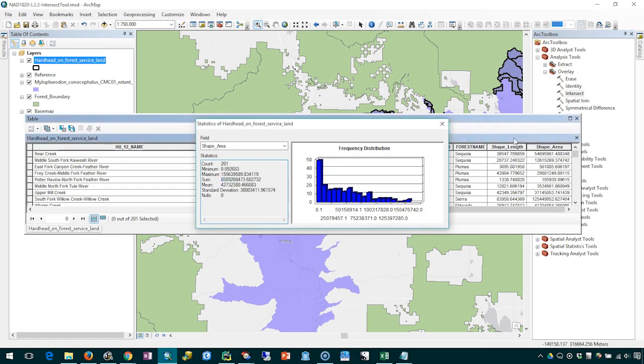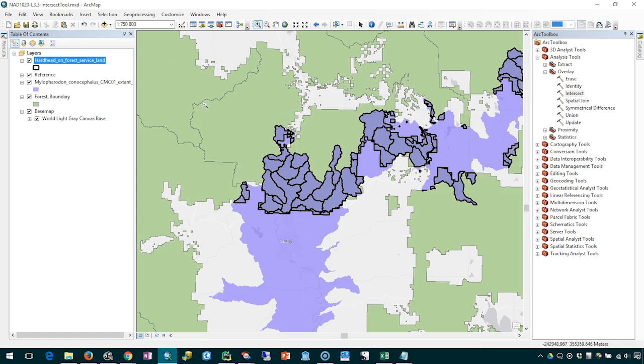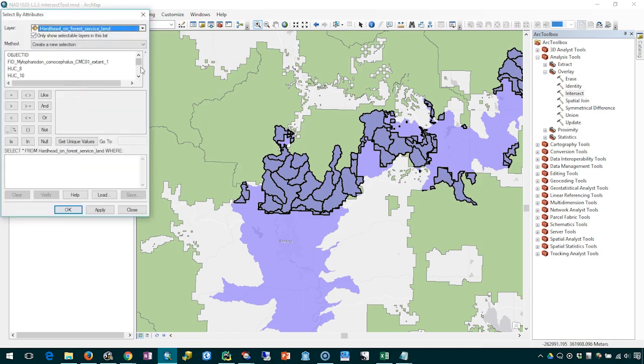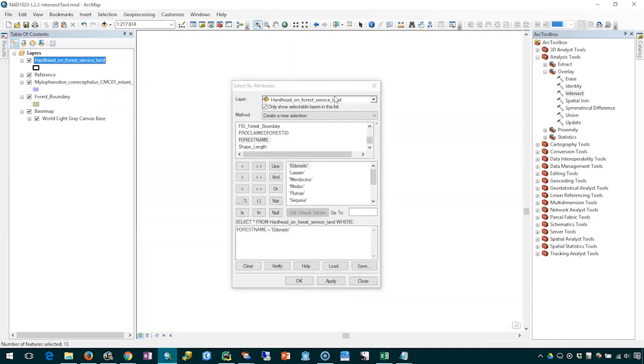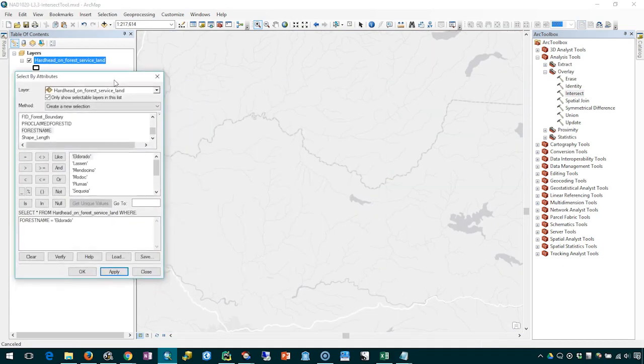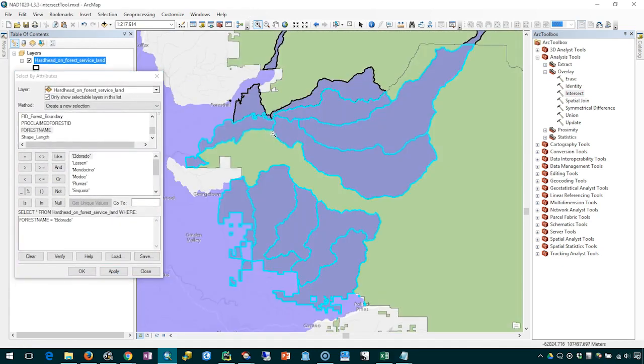And one last thing we can do, if we want to take this a little further, is we could say, what if I want to know how much of a particular forest it's on? Well, I'll go to select by attributes, and since the forest name is on there, I can do forest name and get unique values. And let's say El Dorado National Forest there equals El Dorado. I'll do apply. And I'm going to right click on this layer and I'll go to selection and zoom to those selected features so we can see what we're looking at here. So we can see the features that are on El Dorado National Forest here.